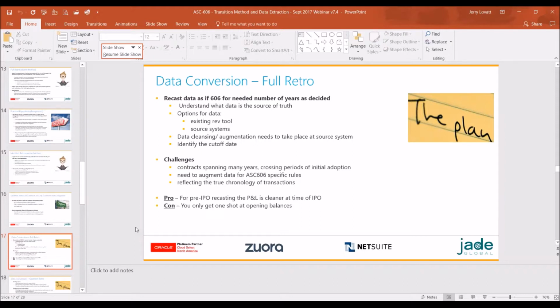And then we do a data cleansing, make sure that that data is complete. We need to augment that, as the rules are different between 605 and 606. The 606 rules in most cases require more data fields in order to process and calculate revenue, so we'll need to augment that data, and we find that the best place to do that is at the source, not in the revenue recognition management tool.